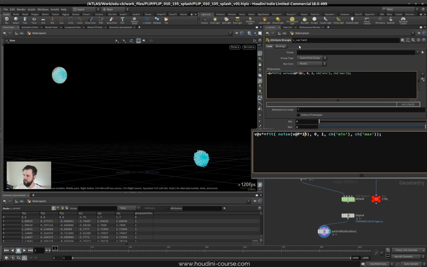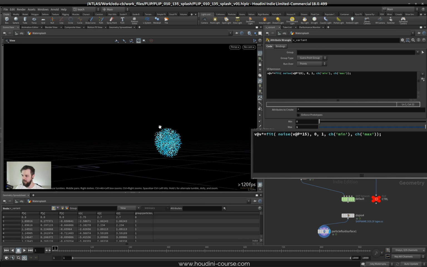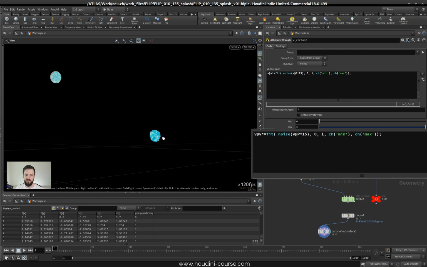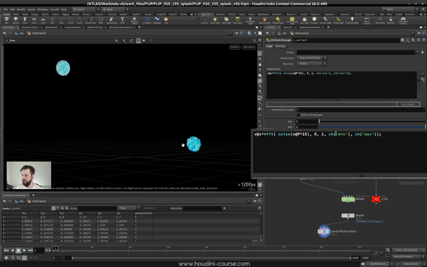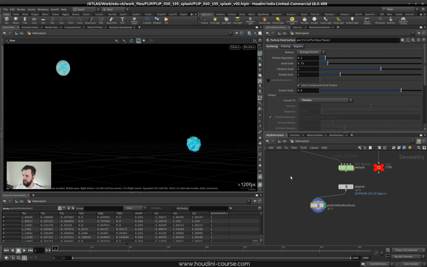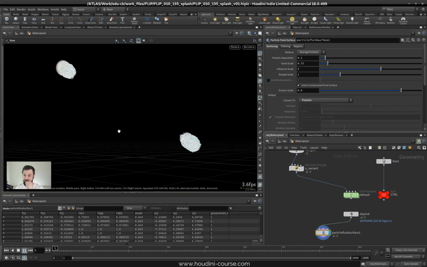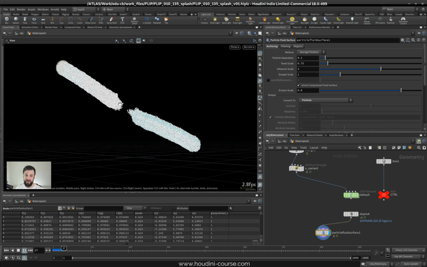Let's maybe try 15. Yeah, this is better. So you can see now, from far away at least, that there is a pattern here that we can see. It depends on your scale, of course. And of course, you can do all of this with VOPs as well. But for now, I think we leave it at that. And now the idea is that the different speeds are now basically in pockets in our stream here, which means that we should see that reflected in our splash.